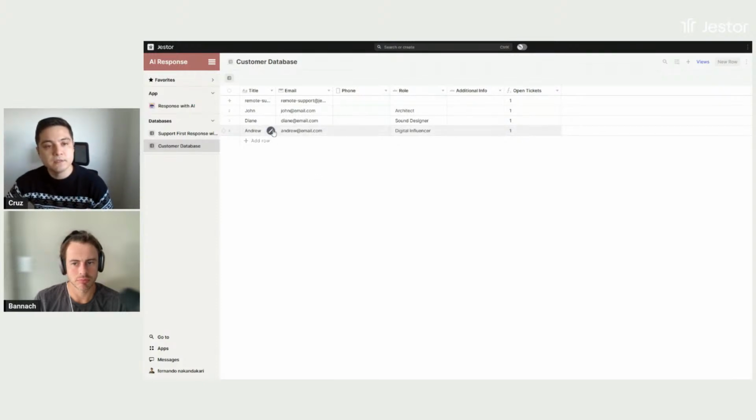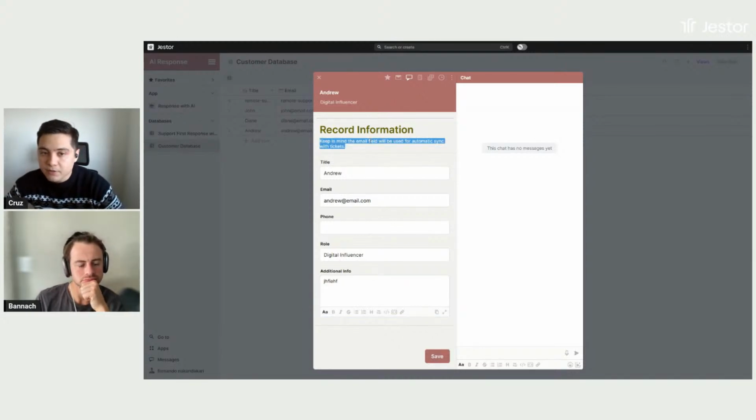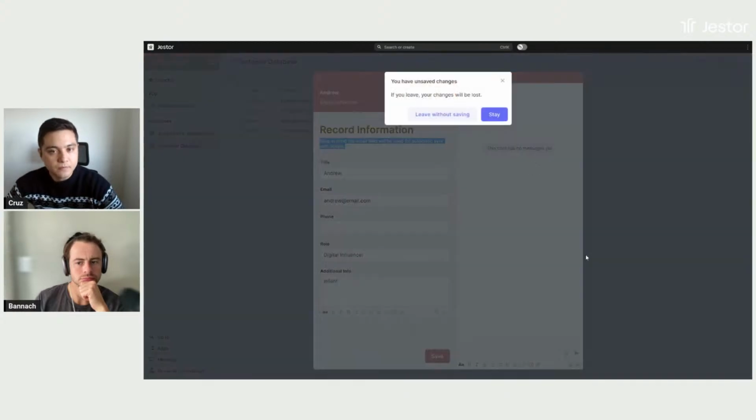But if I open the ticket, you can see here that I have a custom form for it. So up top, I have the name and the role of the person. And then we have all of the information. I could maybe write something and save. And you can see that right here we have an instruction. So keep in mind that the email field will be used for automatic sync with tickets. So like I said before, whenever you receive a new ticket, it's going to use this field. So it looks up the customer.